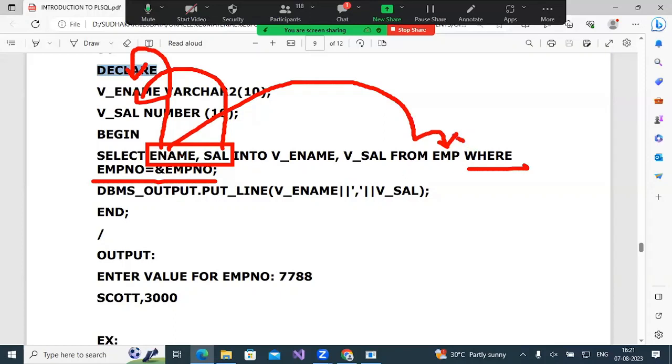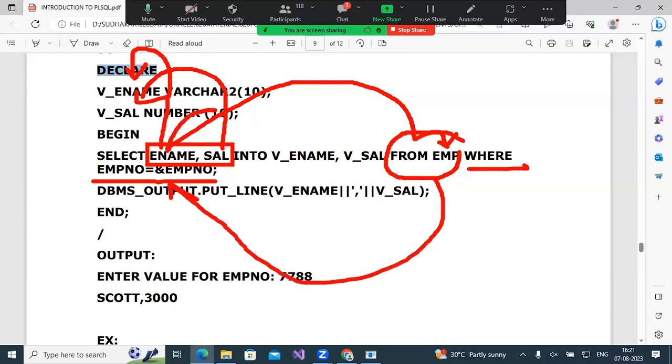So after retrieving the data from the EMP table as per your empno condition, I want to store those column values into the corresponding variables. Ename column data is stored into ename, salary column data is stored into salary. Understand? So it will be like this.